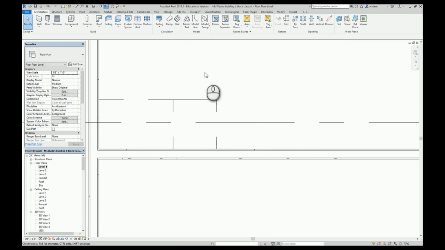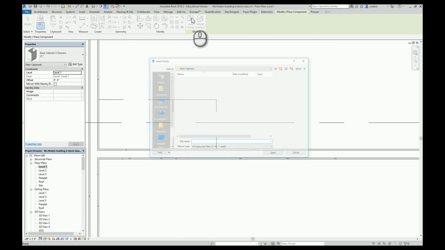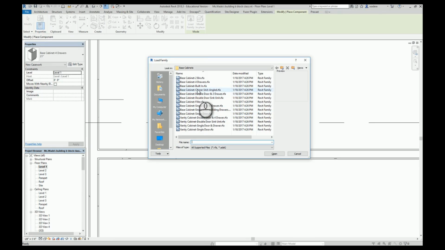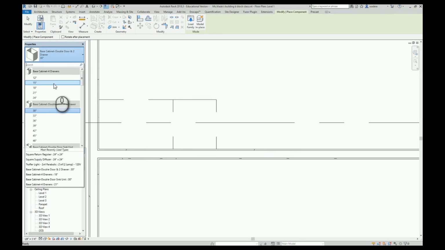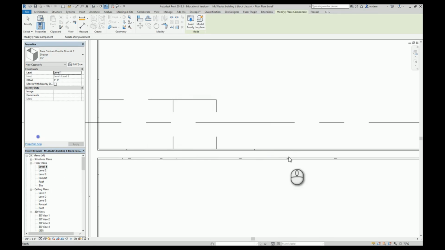I'm going to go ahead and just place one more cabinet, and this time I'm going to do one that has 2 drawers and 2 doors. And again, I'm going to come over and select the size, and I want to go to a 45-inch. And again, I'm going to rotate that around, and I'm going to place it against the other cabinet and against the wall.